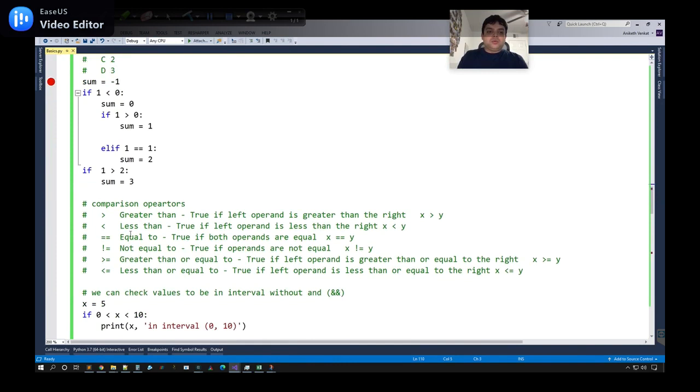Now I've provided you a reference here, which is listing all the different comparison operators supported in Python. This is the same as C++. So you have greater than or equal to, you have less than or equal to, and you have equal to and not equal to.